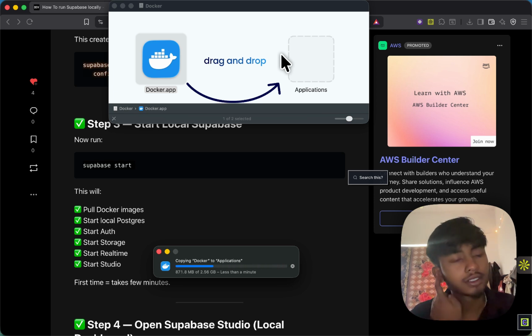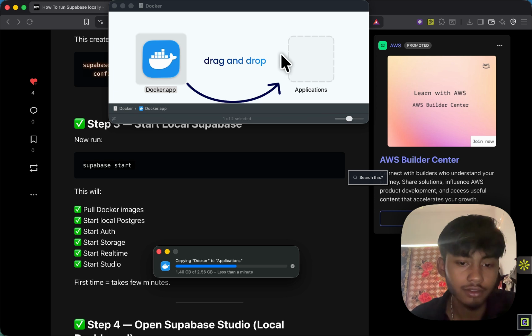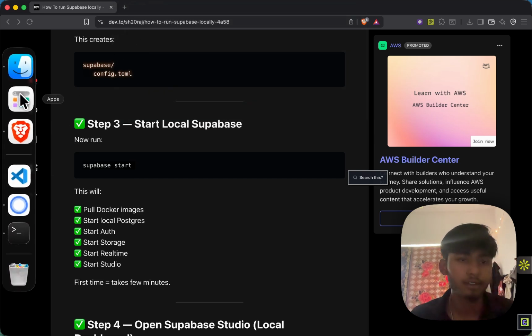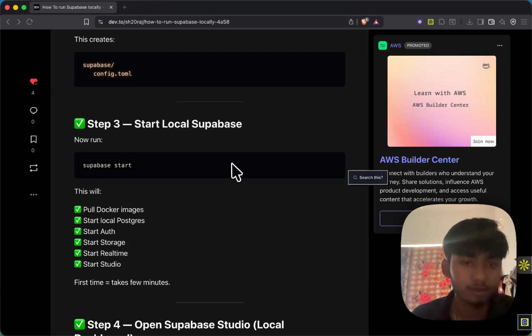It's a 2.56 GB thing, and it takes a lot of RAM. After this video I'm going to uninstall it. I prefer a VPS. You can also deploy these things on a VPS to access them from anywhere. I prefer Cloudflare tunneling also. You can search about that. This is installed now. Now close it.